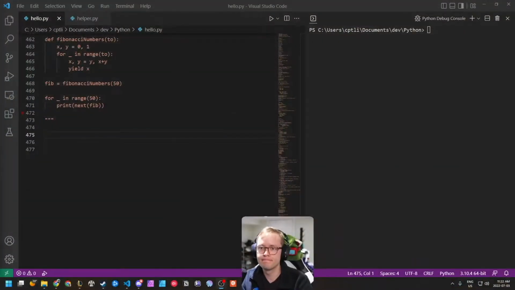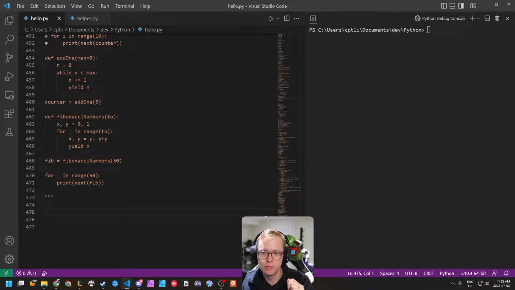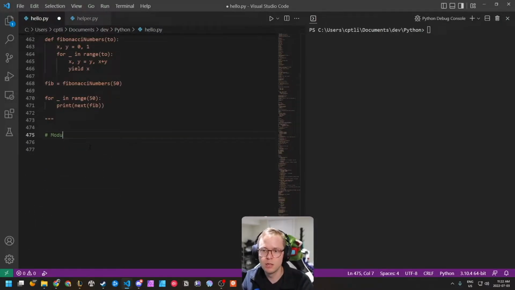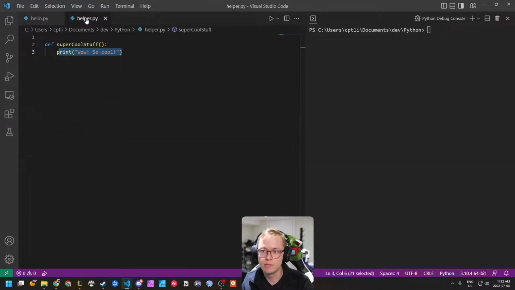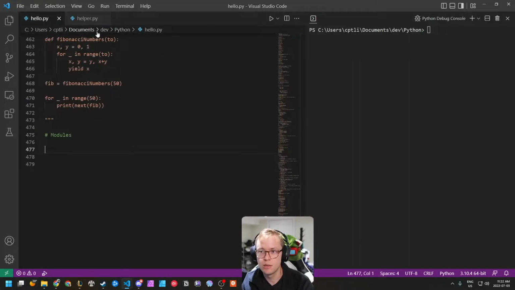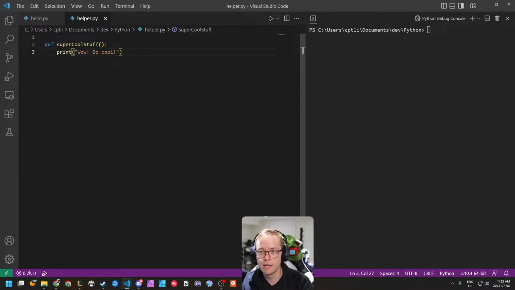All right, so here we are. We have just the generator stuff we talked about before, but let's talk about modules. So what is a module? Again, it is a way to create code in another file and use it in a different file. To show this off, I have this helper.py file here. You can see it's under the same directory as this file here. And this has a function called super cool stuff, and it prints off, "wow, so cool."